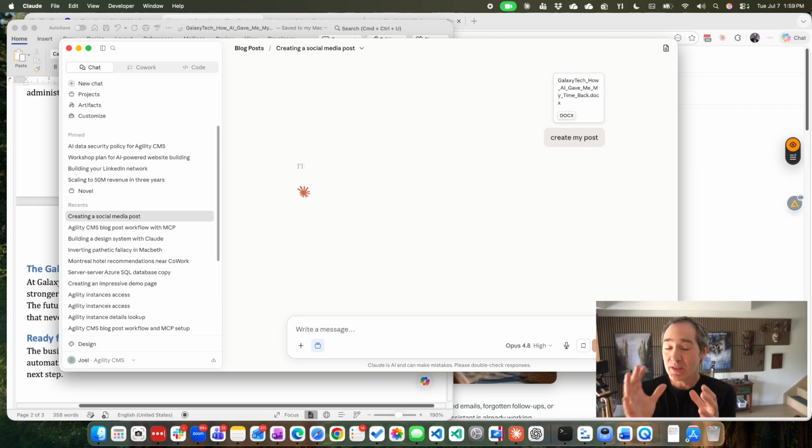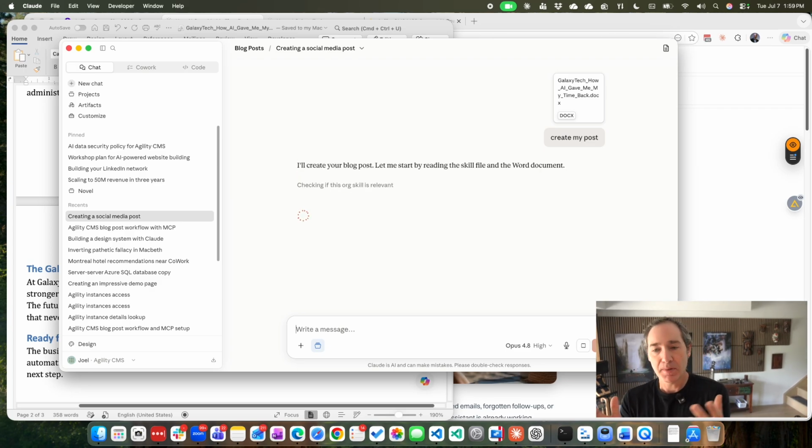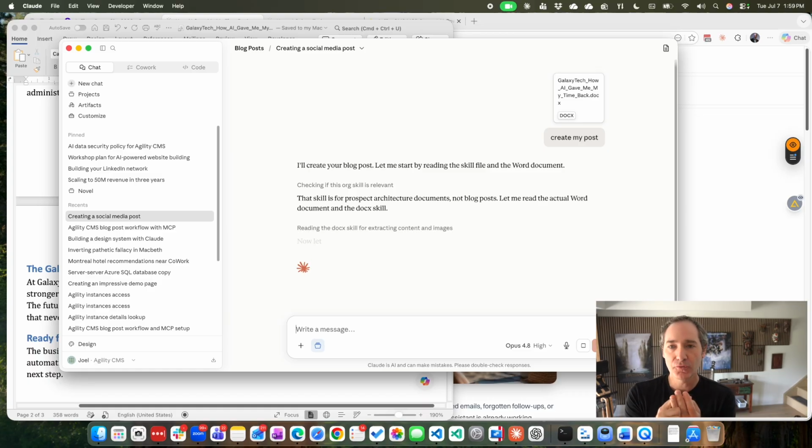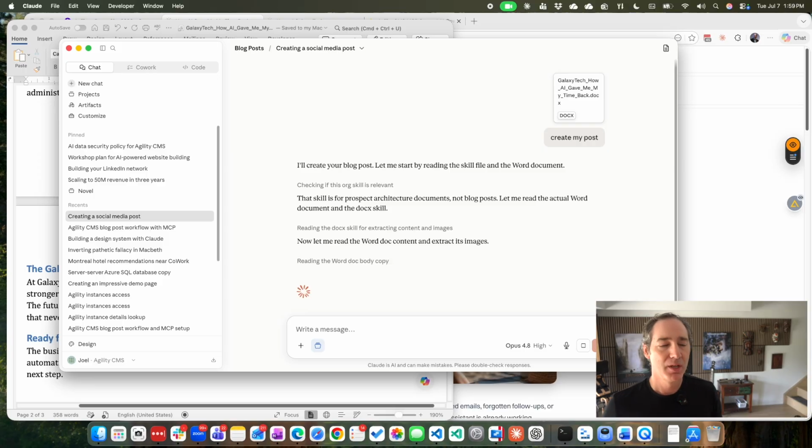And everything that I needed is now going to happen. It's going to compare it against the brand guidelines. It's going to extract the images, convert it to French, do all the things, and send it up into Agility for me. The interesting part of this will be when I want to preview it. We want to make sure that works really easily.